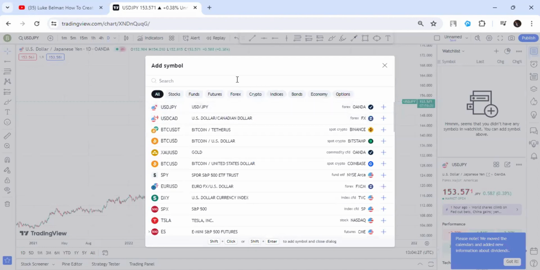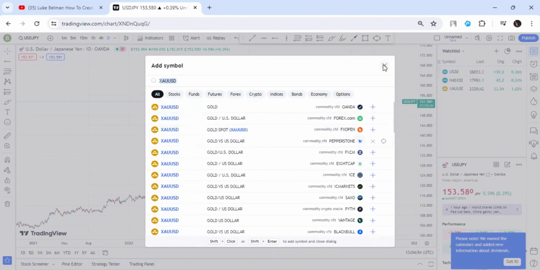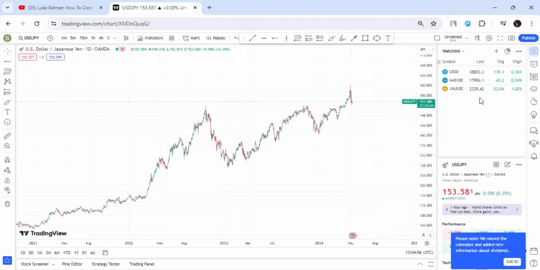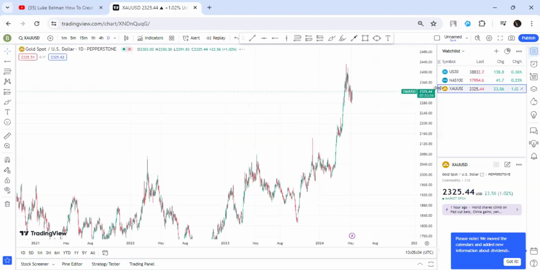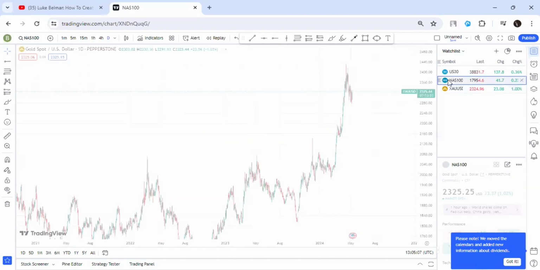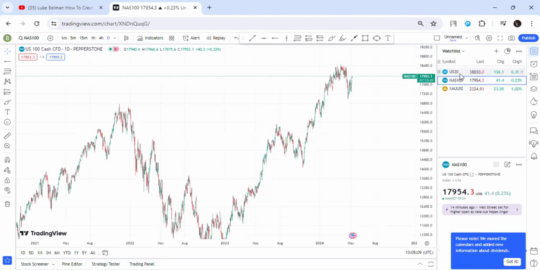Start with, let's say, US 30. Let's say these are the only pairs we trade. If you'd like to remove them, you can just hit this X button. But these are the pairs, let's say, we're trading right now. So we go on gold, and let's go on NASDAQ. So this is NASDAQ. Let's go on US 30.